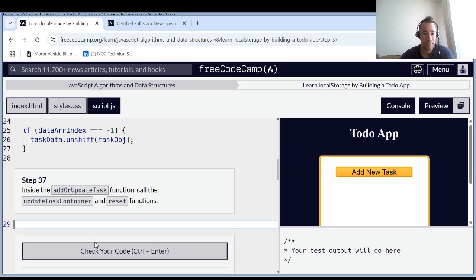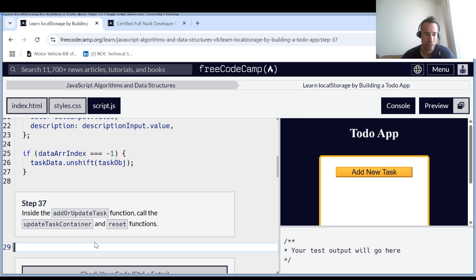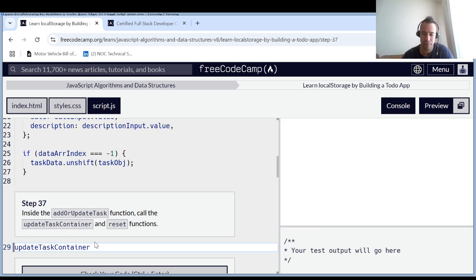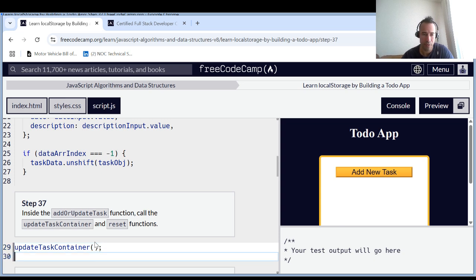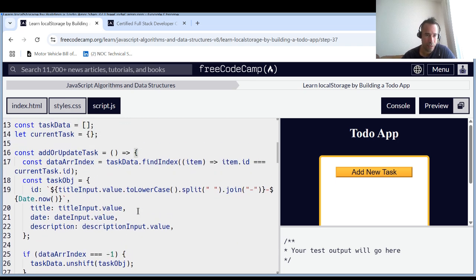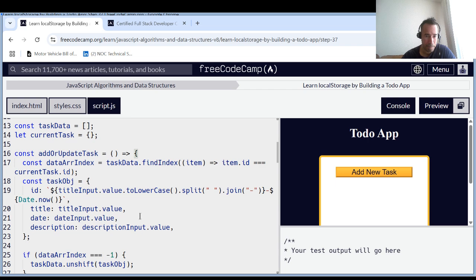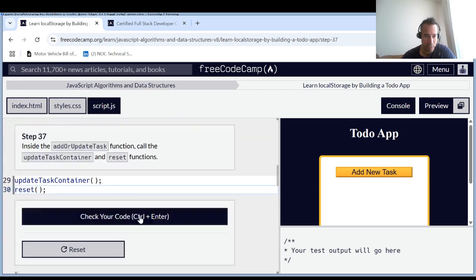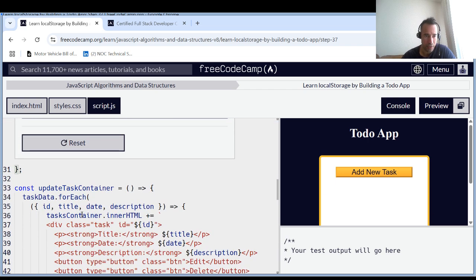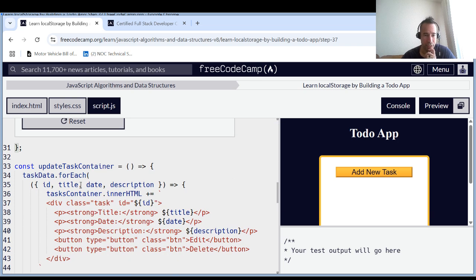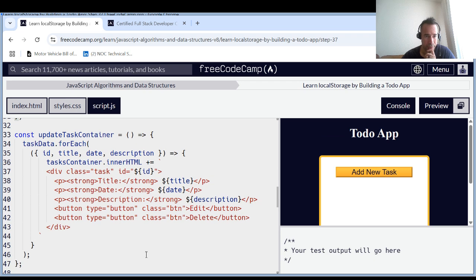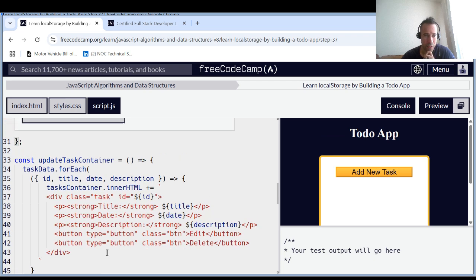Inside the add or update function, call the update task container and reset function. So we're gonna update task container function. That one I remember. I mean, the reset I remember. So the update task, that's the one that we just did, right? Down here. Yeah, that's the one we just did. This function that does the for each update task container. That I would say that.